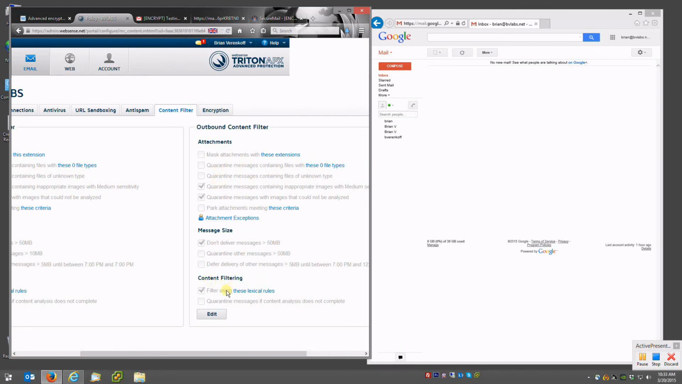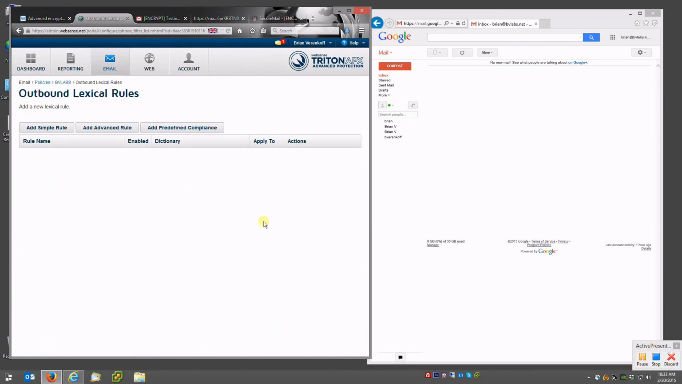But we're going to go into content filtering using these lexical rules, because these are going to be text-based things, and we have all of these rules here. Now, a lot of these will also be used to quarantine things, and some of the examples I give, especially around PCI and predefined policies, are probably things you're better off quarantining than encrypting. But since this is an encryption demo, we'll focus on encryption. You basically have three rules: add a simple rule, an advanced rule, and a predefined compliance. We'll demonstrate the predefined compliance, but I'll show you what the simple rule is, because it's exactly what it says, a very simple rule.